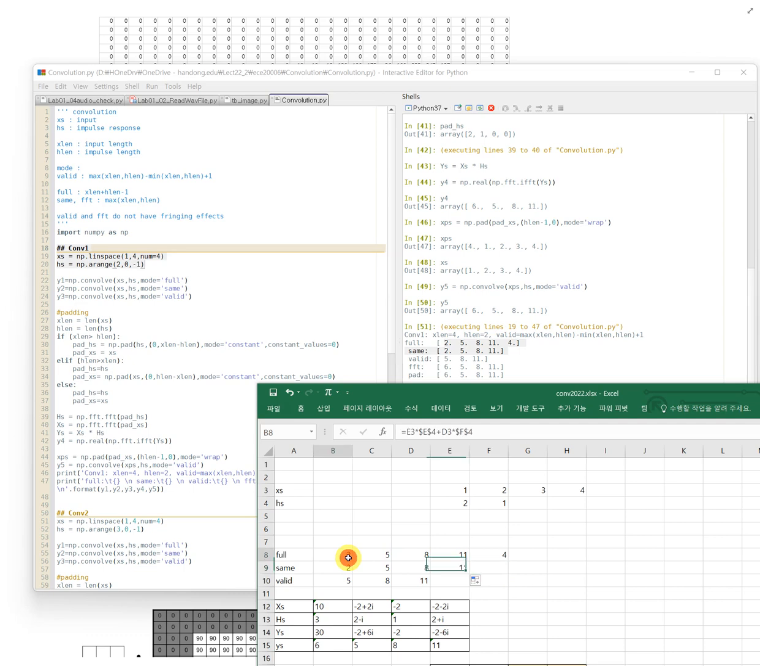You know that it's the same as the full, but this is dropped out. That's the same mode. Then the number of data is the same as the input. And in the valid case, the data should overlap each other. You can see here that 2 times 4, plus 1 times 1, so 4 plus 1 is 5. That's this one. And the last one is the same way. This one is 2 times 4 plus 1 times 3, so that is 11. That's the valid one.